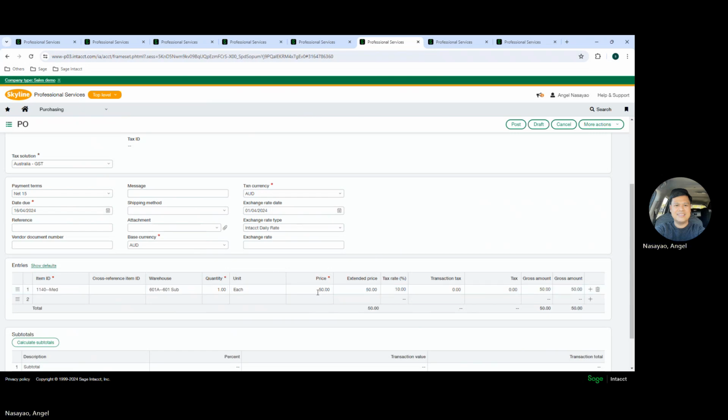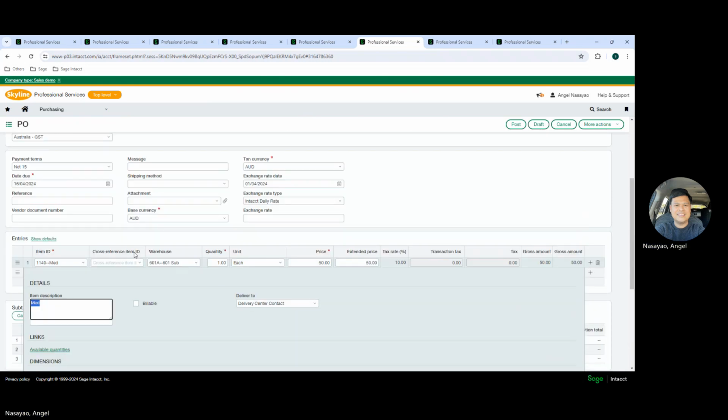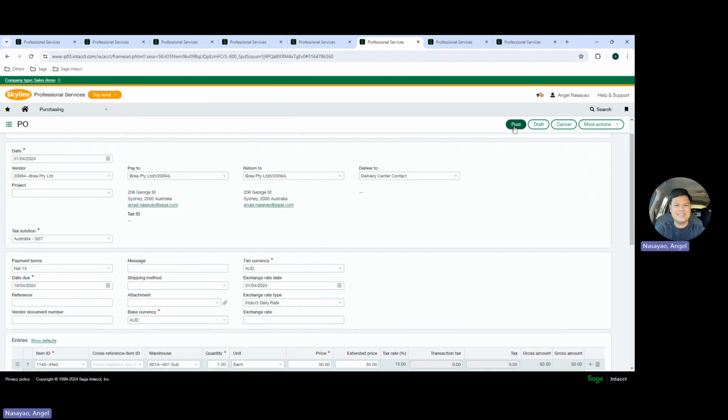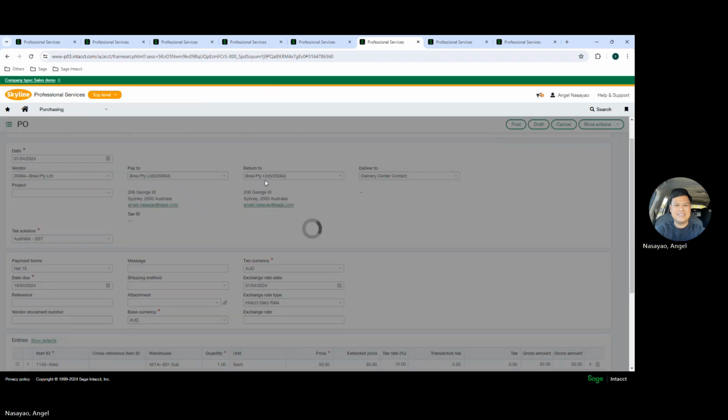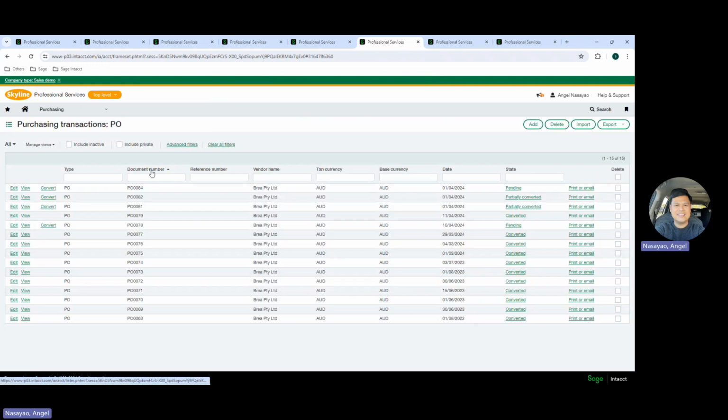What else do we need here? I have the location, so if I click on post, all right. So we have this created earlier, right? So this is the one that we just created. Let me sort it, and I'll just convert this into an IR.